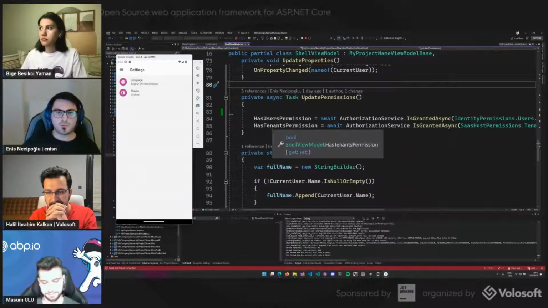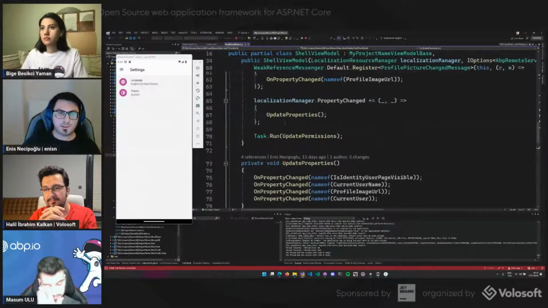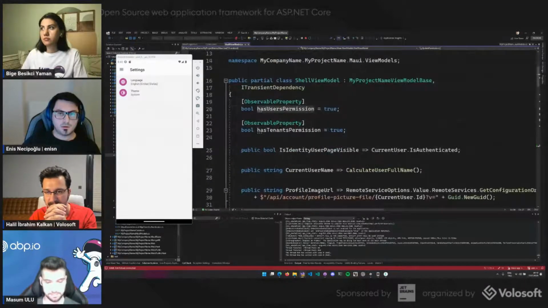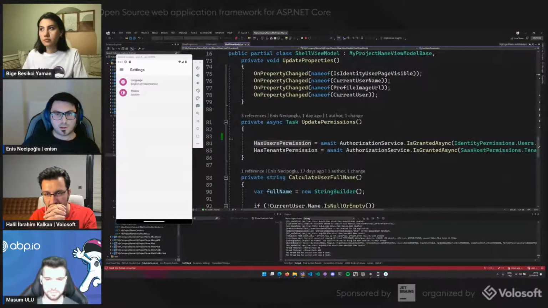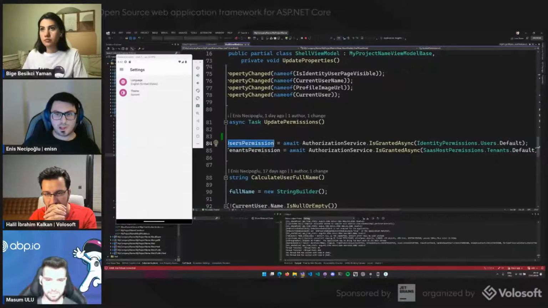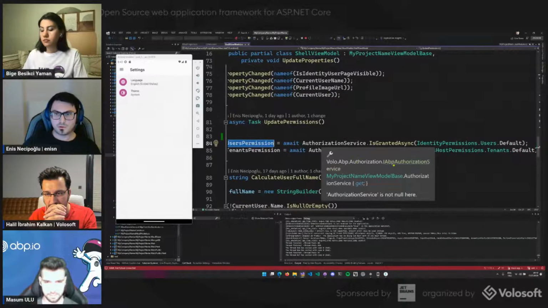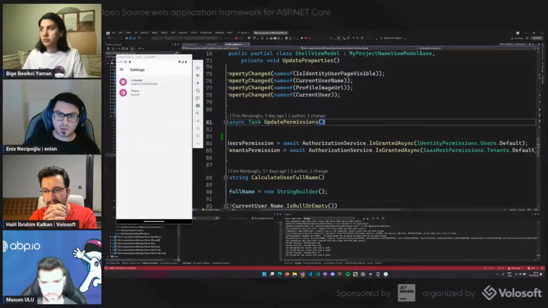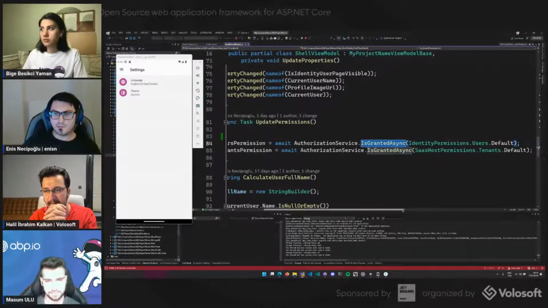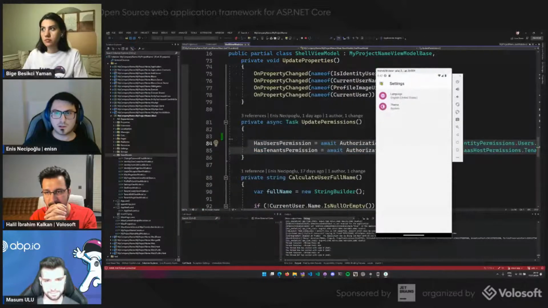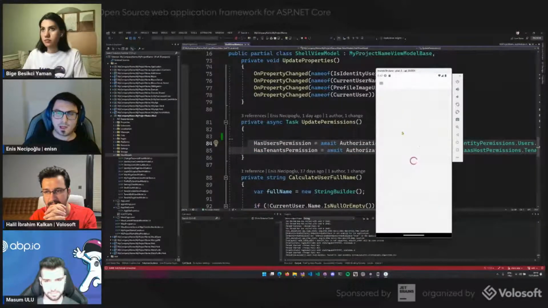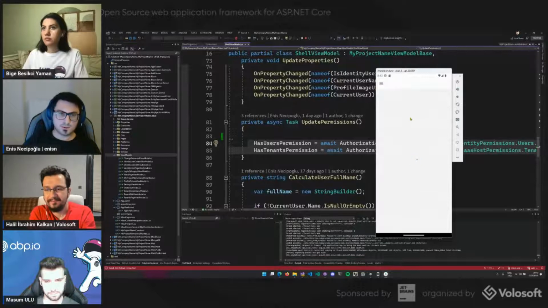I have two observable properties here. If you're familiar with MVVM, you will know that they are observable properties. When I update this property, the UI will be updated. So I just update my permissions like that. This is the authorization service, also the IABP authorization service. You can call IsGrantedAsync with a permission name, and you can check the permission here. So you can see, if I log in here, I will see some new menu items.